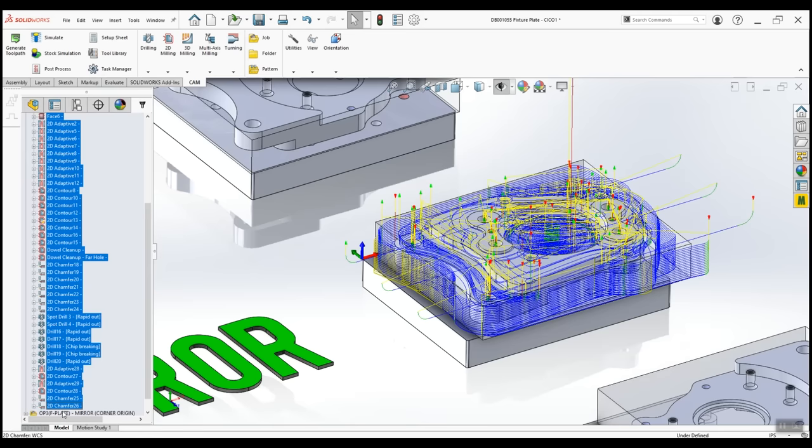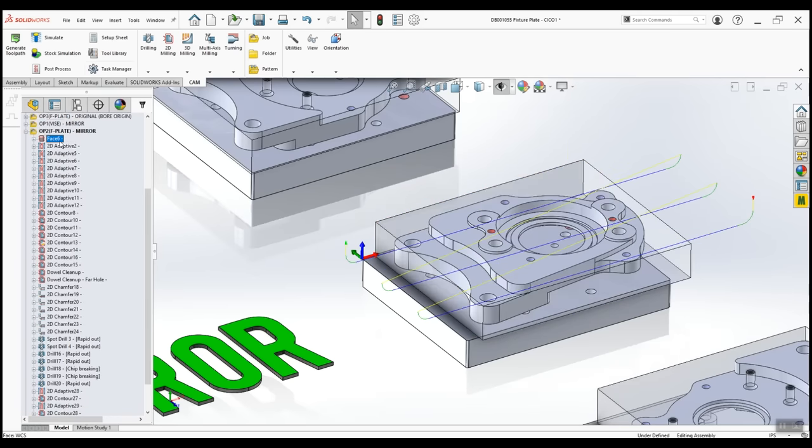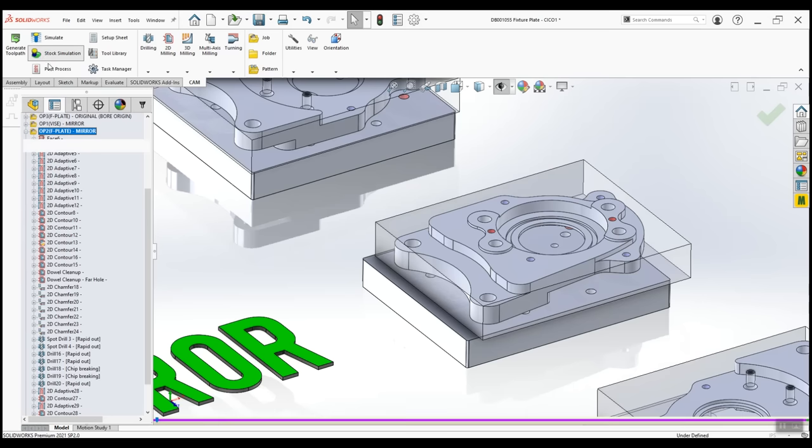Now, for op 2, these are all the tool paths that we've got. It's a lot of stuff, so I'm not going to go through it step by step, but we can run a quick stock simulation to show you what we're hoping to end up with.